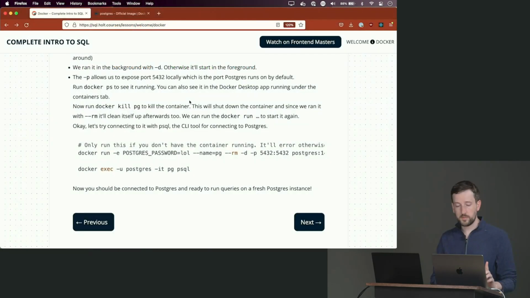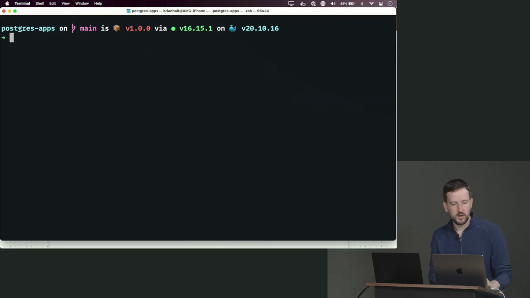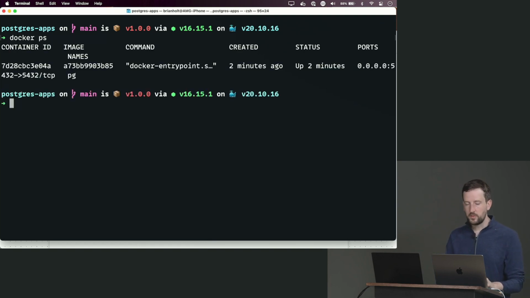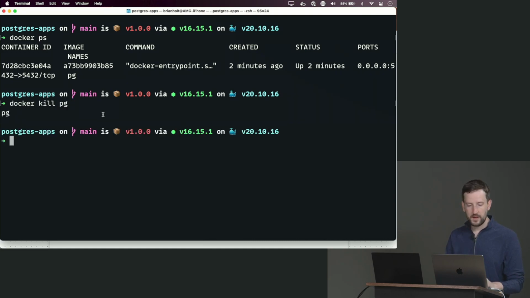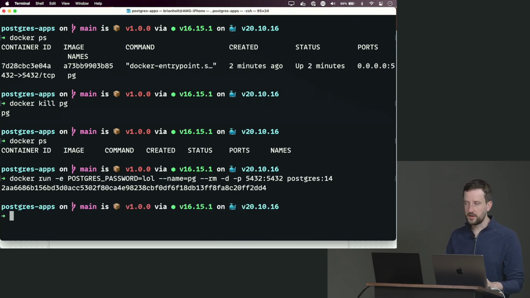So going back, I just want to give you enough Docker information to be dangerous. So right now we have docker ps. That'll show you everything that's running. If you want to stop it from running, you can just say docker kill pg, and that will stop it. So now if I say docker ps, it's gone. And again, I can run it again. That'll start it again. That's all goodness.